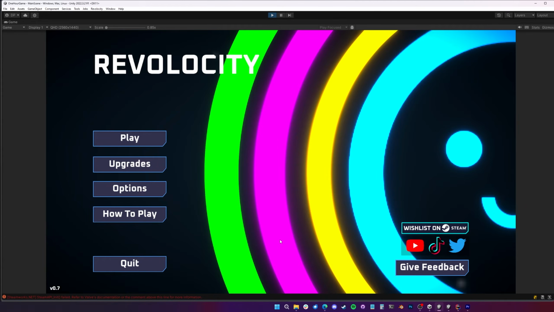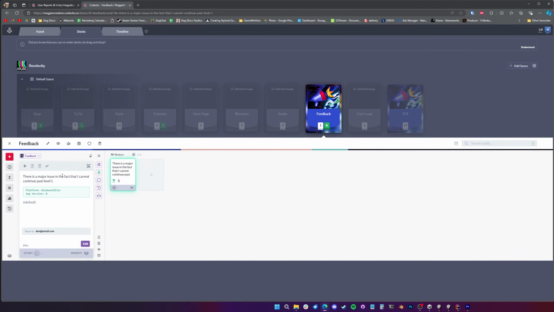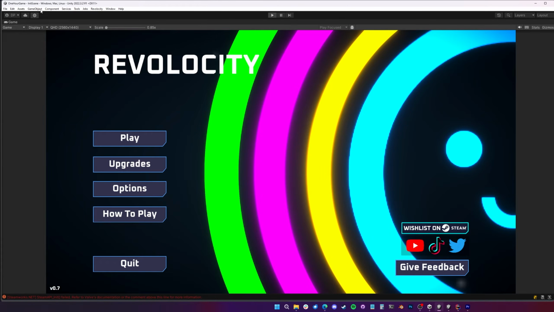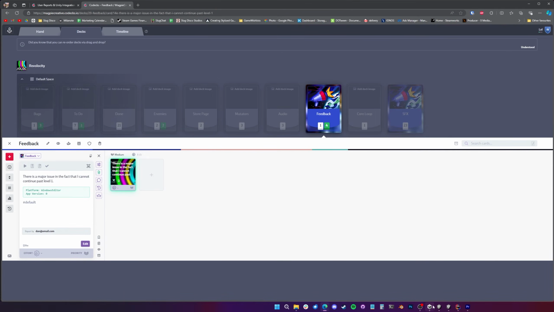And we've got sending, and then report sent, thank you, and then the form just closes itself. And then if we go back over to Codex, you can see immediately we have a card in our deck. There is a major issue in the fact that I cannot continue past level 1. The report was sent by dan@email.com, and it's using platform Windows Editor, app version 0. That's based on the project settings in Unity. I've not actually changed them for the build, but it just shows you what version they're on and what platform they're using. So this is the Windows Editor because it's not a built version of the game.